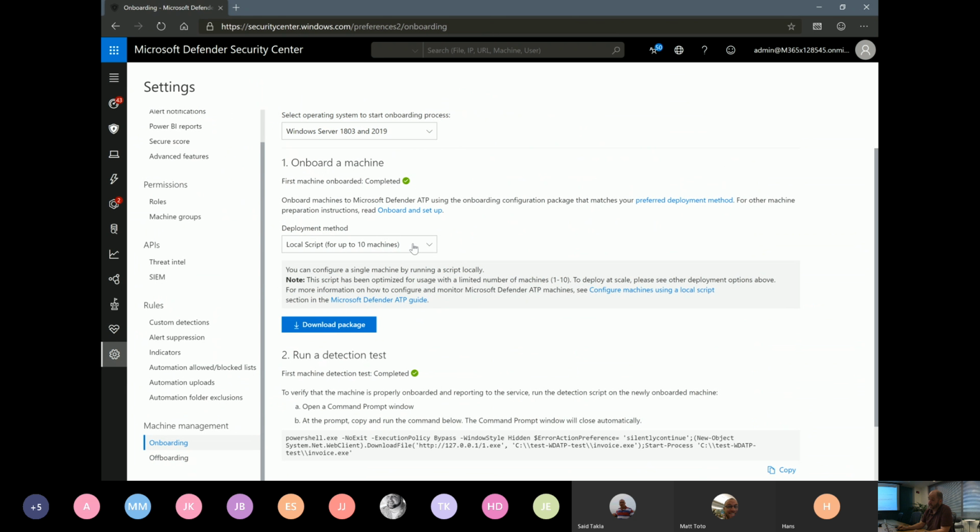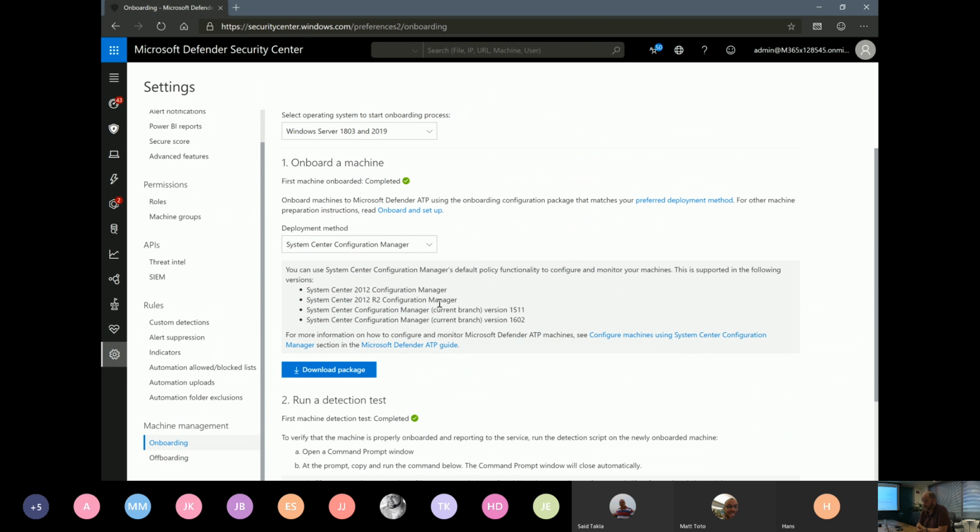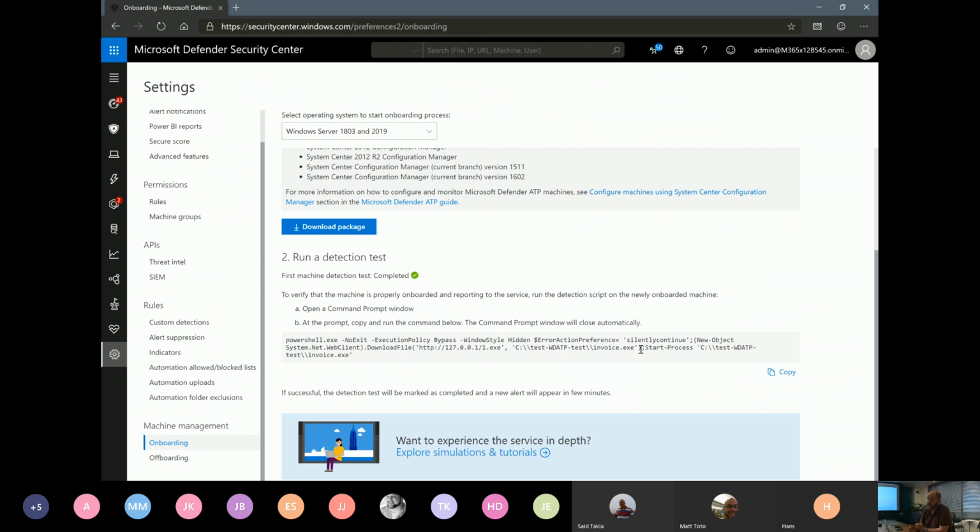If you were just testing this, you can create a local script that will allow you to onboard up to 10 machines into the environment. You can also create a script that you can deploy through group policy, through Configuration Manager, or if you're managing some VDI machines, you can generate the script using that. When we create the policy for Configuration Manager, it tells us the prerequisites about the versions we're going to support this on. It gives us links to the documentation around configuring the information to onboard that. It also gives us a detection test as well.